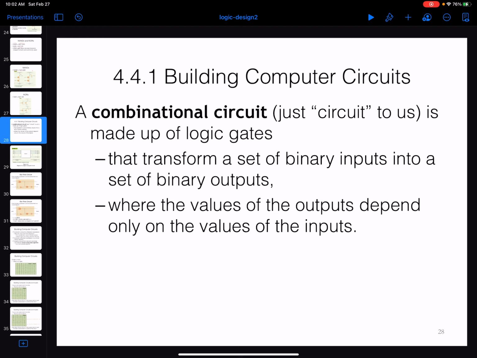We are going to continue our discussion about the building blocks in chapter 4. In this part we are going to focus on section 4.4, which is talking about how to create simple circuits. Okay, so combinational circuits, or we simply call them circuits here, are going to be created from a couple of gates.